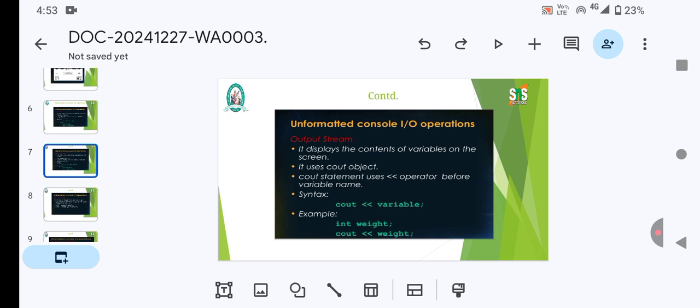The next one is the output stream. It displays the content of a variable on the screen. It uses the cout object. The cout statement uses the insertion operator before the variable name to display the value.